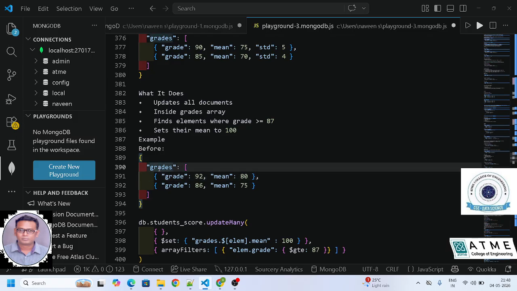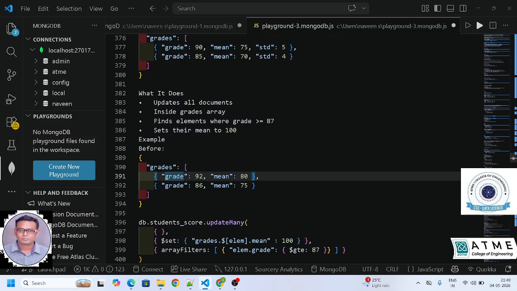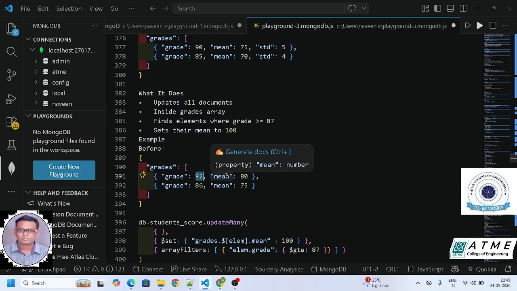So grades is a parent. This one, grade, is a subfield or nested field. So grade field should be greater than or equal to 87. This condition satisfies. This record satisfied. So 86 is less than 87. This condition fails here, whereas this condition satisfies here. So if it's greater than or equal to 87, then its mean should be updated to 100.